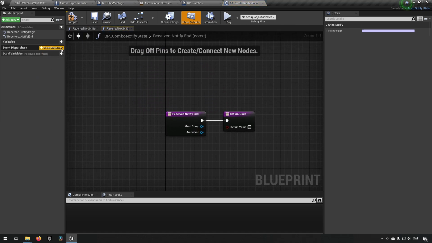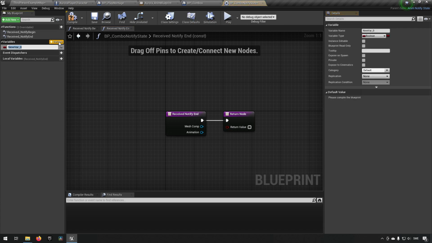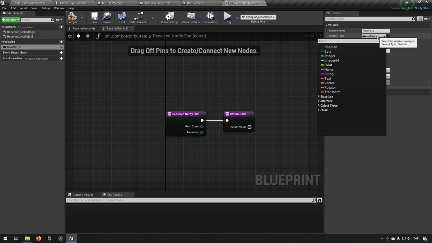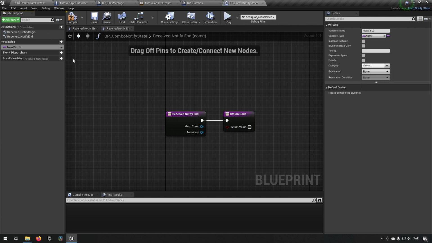And in addition to that, we want to create two variables. So we'll create one, make it a name, and then we'll create another one. We'll name the first one next light combo, and we'll name the other one next heavy combo.